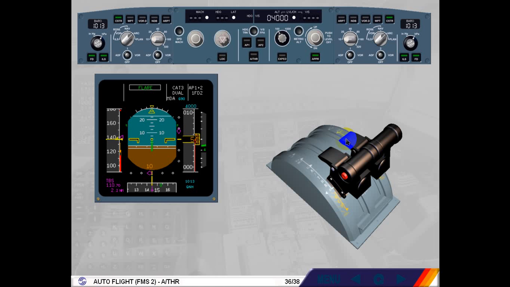This turns the autothrust off. Note that on the FMA, the white autothrust indication is no longer displayed. The FMA autothrust column is blank. On the FCU, the autothrust push button is now extinguished.